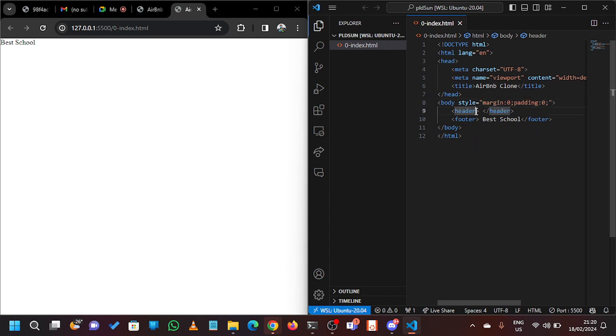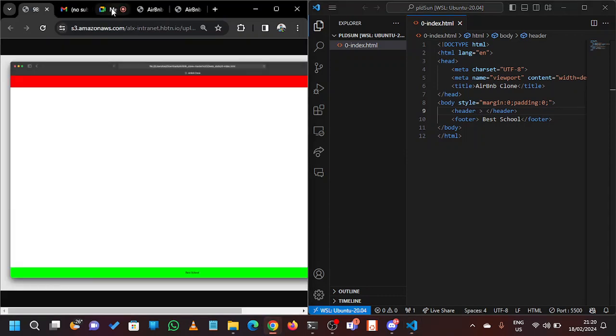So now the header. The header, you are supposed to input a color of red, a height of 70 pixel, and a width of 100%. Because this is a peer learning session, I won't do all the talking.